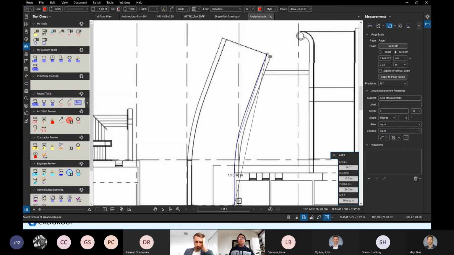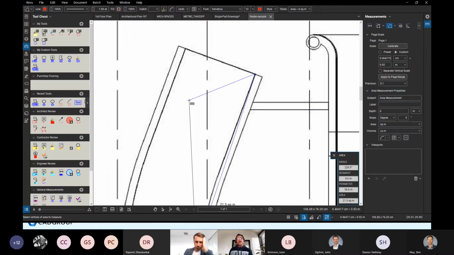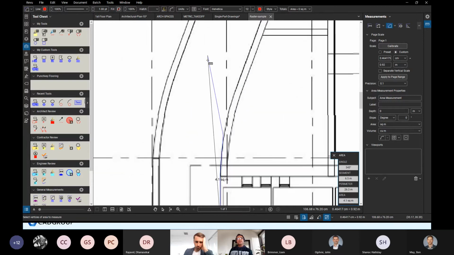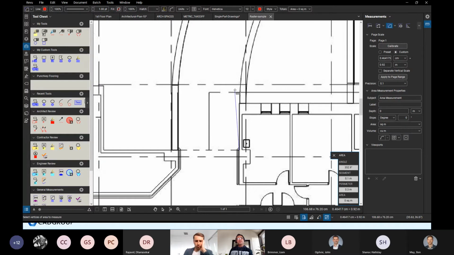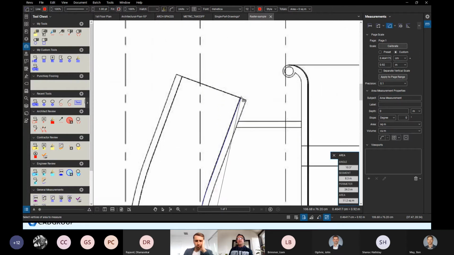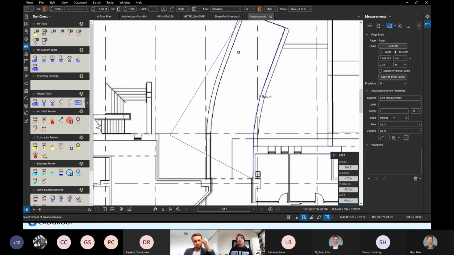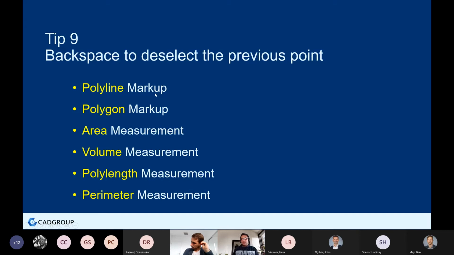Now, I'll keep picking the points, but then I realize that that's not the right point. In this case, if I go and press the backspace, it actually deselects that previous point that I had selected. Similarly, if I press the backspace, backspace, backspace, I can start all over again. So pressing backspace will let you deselect the previous point in area measurements, in polylines, rectangle, polygon markups, and so on. So a really handy tool to just remove the previous point all the way to the start. So this works for polyline markups, polygon markups, area measurements, volume measurements, and so on.